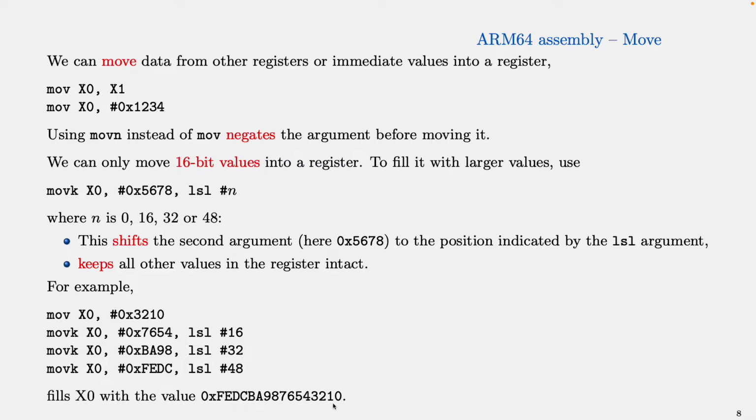And now we want to shift these 2 bytes into x0. So we want to shift by 16 bits, so we don't overwrite what we previously put in there. And we don't want this to be cleared either by the move instruction, so we use the move k with a shift of 16 bits, and then we write hex 7654 to the 3rd and 4th byte in the register.